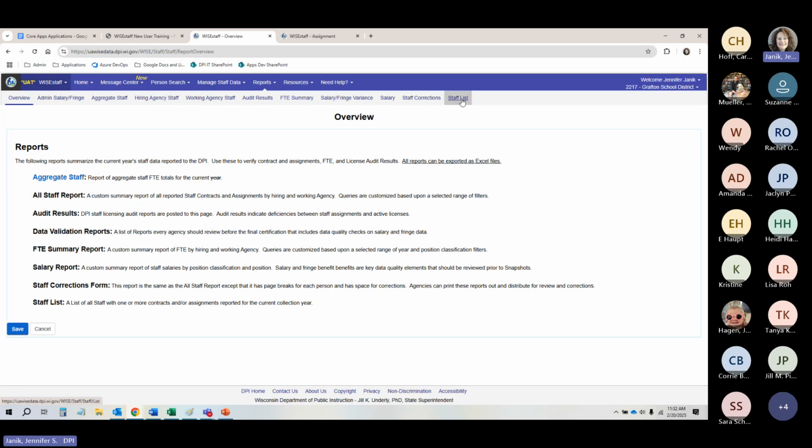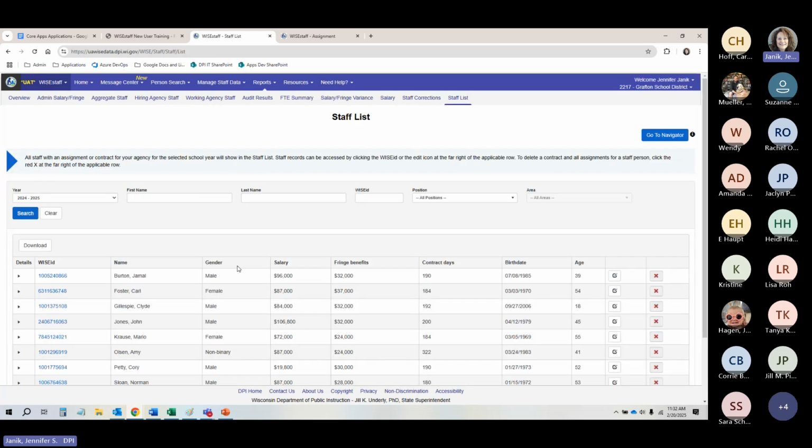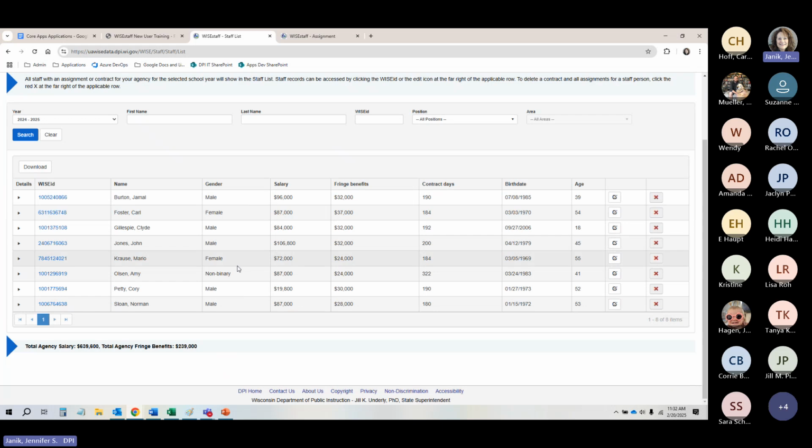So let's look at that staff list, which is again a list of everybody in your district who has an assignment and/or contract. You've got a little bit of information here. You can expand their record to see their assignment information if they have entered it. You can filter this list. Some of these are new this year.